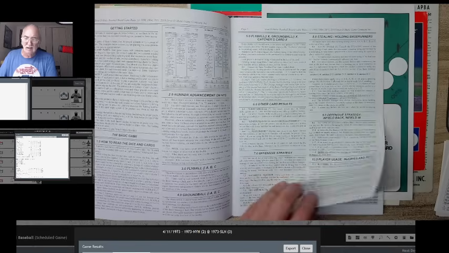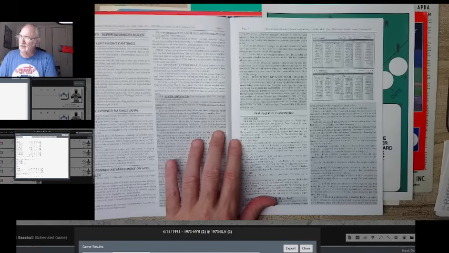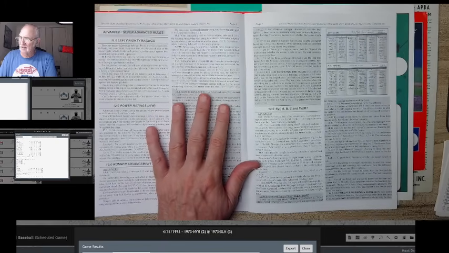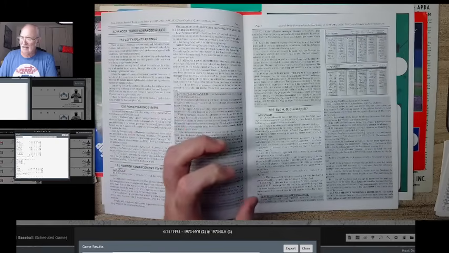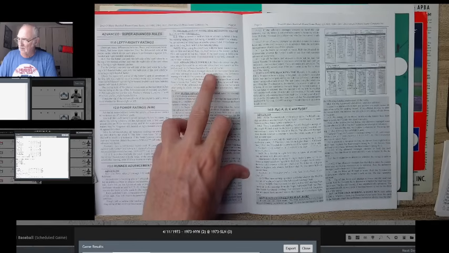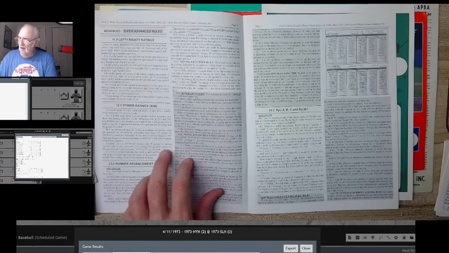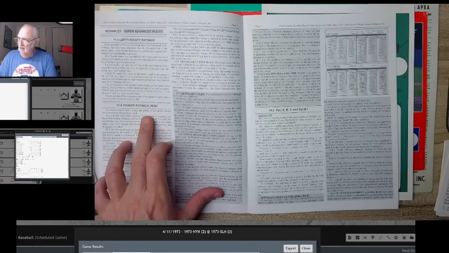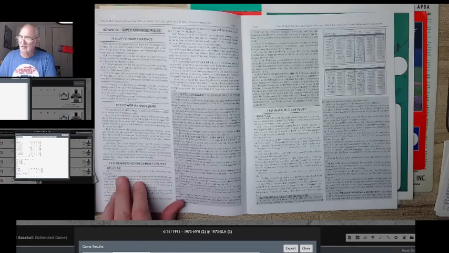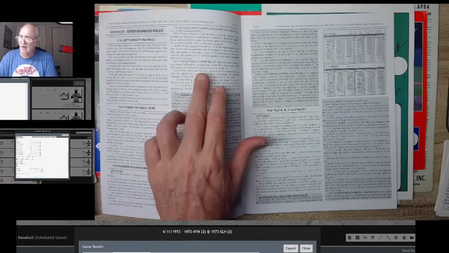I use actual lineups. Okay, so here's where it starts changing now. Again, it's all black and white, small font, all kind of crowded in together. It starts doing your advanced cutoff rule. So you get up to 12 are power ratings. And then in 13, you get runner advancement on hits, advanced. Then you get advanced cutoff rule.